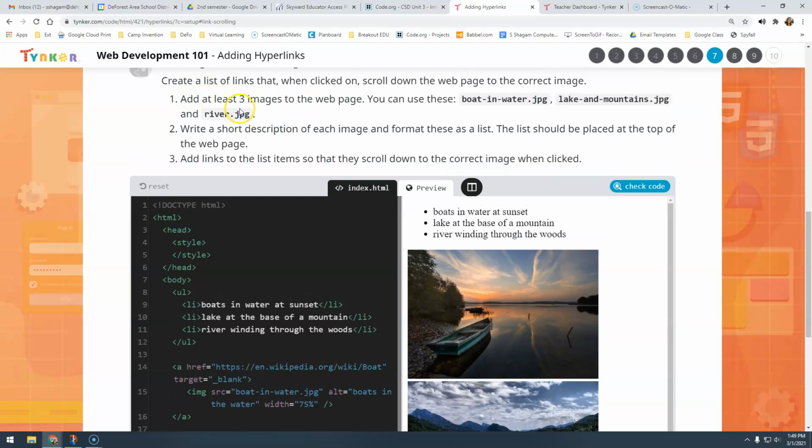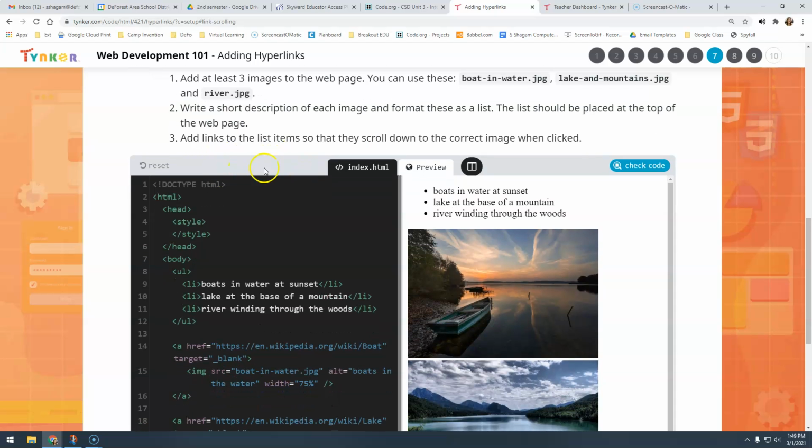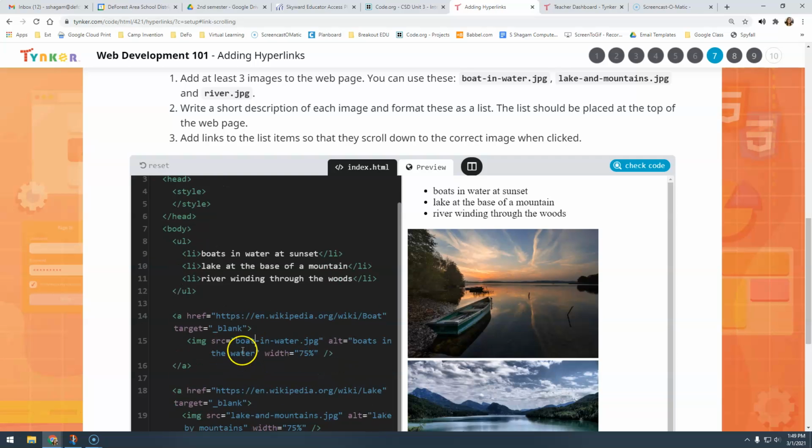So those are now my 3 little descriptions they told me to write. So we did this by copying and pasting from 6 because I'm not making you do that a second time, though I probably should to practice, but that's silly. Short description, it should be placed at the top of the web page. All right, add links to the list item so they scroll down to the correct image when clicked. All right, here's what we got to do.